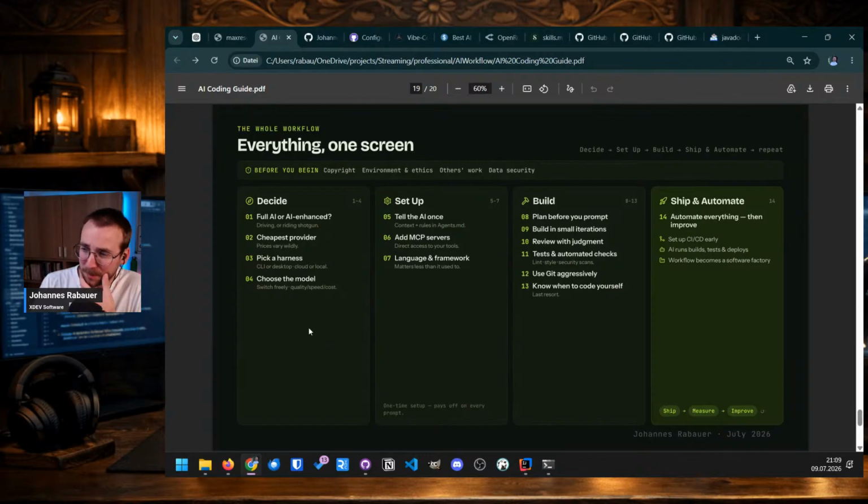Decision is basically before you do anything, think about those things. The copyright environment stuff as well. Then we have our setup. You should think about what you need, what you want, but also you can change almost anything during coding. And it's so much easier with AI. I just like to play around with it a lot, with MCP servers, with the contexts.